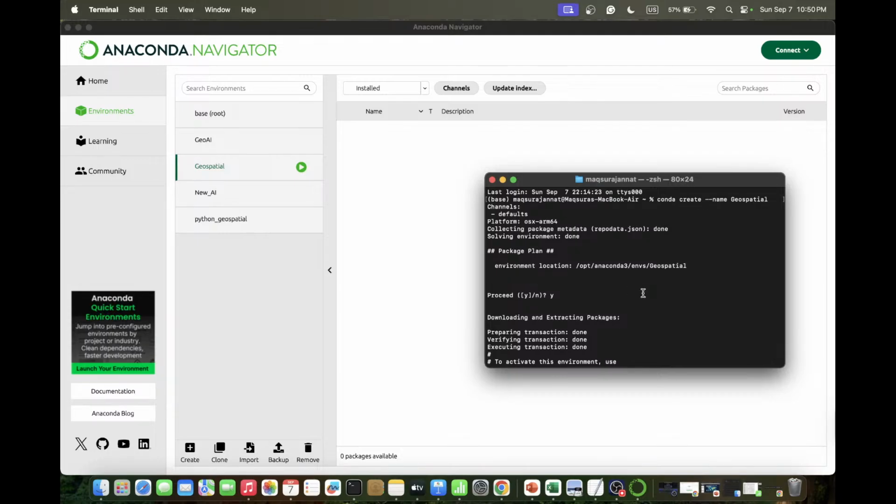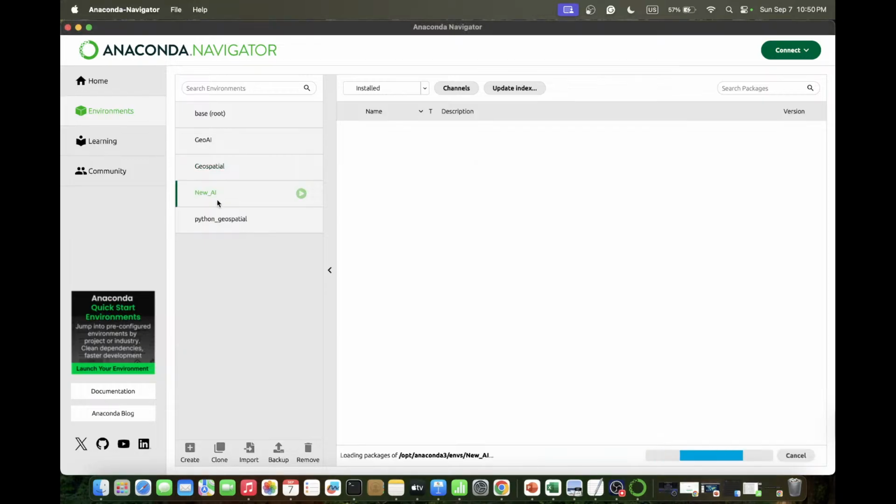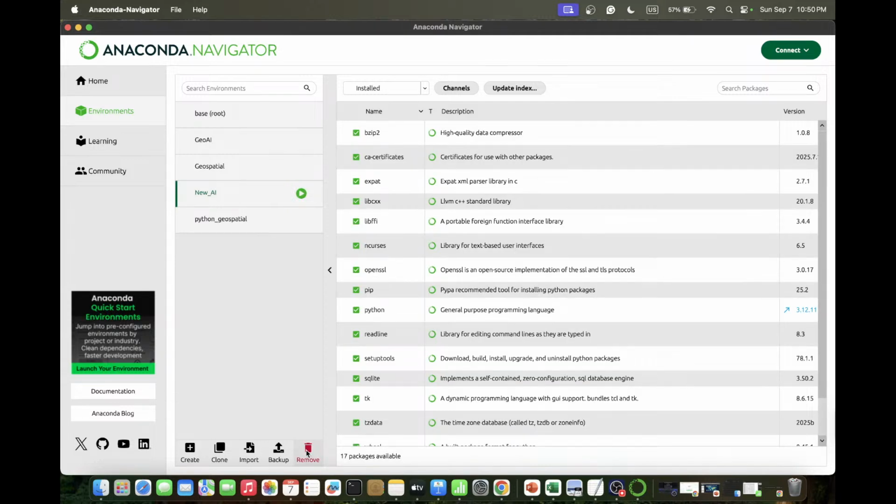So then it will be created. Okay, suppose I want to remove the environment, so how can I remove it? Simply click on this environment and you can see the remove option here also. Just click on remove, so now this environment is removed.